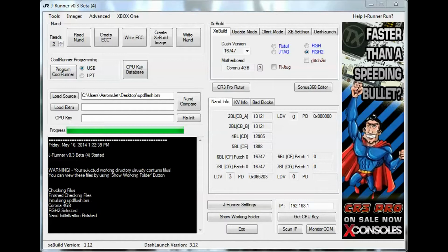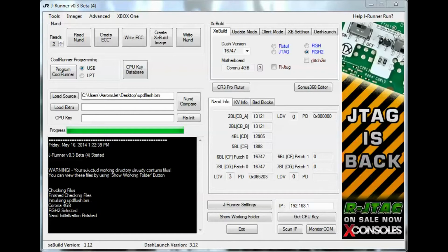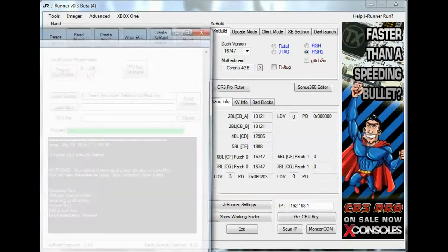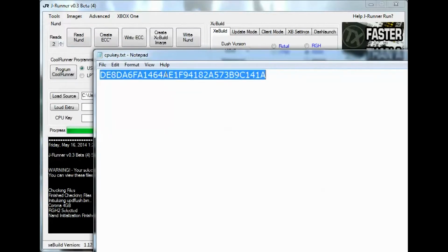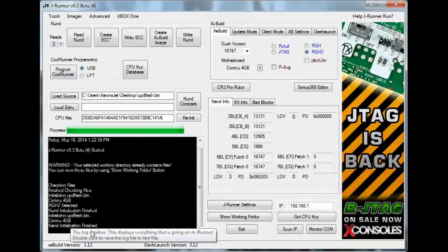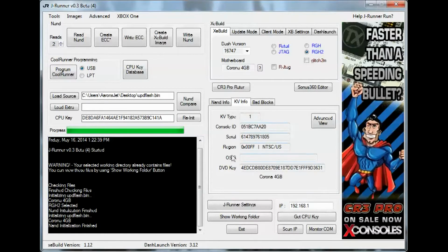I made the mistake of closing out the notepad that we had open with those files on it, with that CPU key in there. So off screen right now, I'm grabbing that CPU key. So here's my CPU key. I'm going to copy that, which is again the same that we saw in Zell. It should indicate that CPU key NAND initialization is finished, and we should at least be able to see this information here.